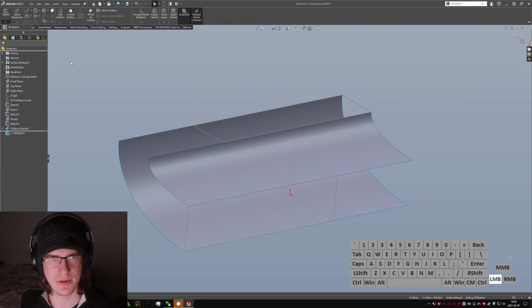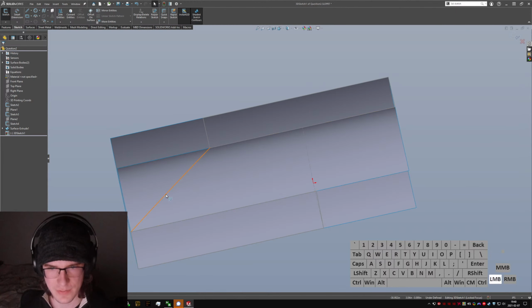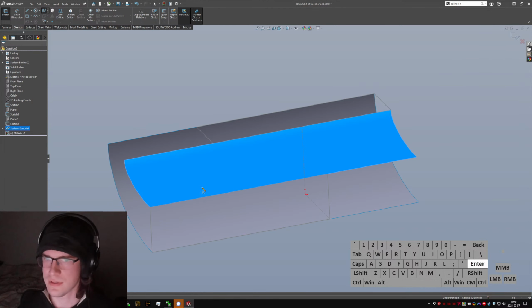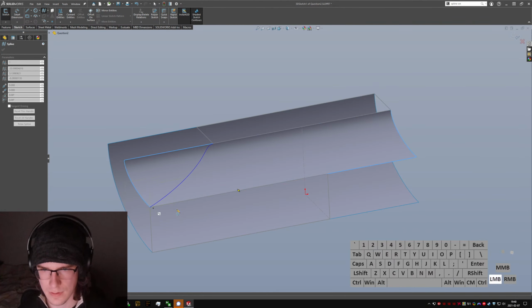All right, so I'm now in... Let's see, can I make that tangent? Nope, that doesn't work. Can I select that and put it on a plane? I want spline on a plane. Can I make it a spline on a plane? Spline on surface. Okay, I do actually have to pick the surface then. Spline on surface. Yeah, there we go.